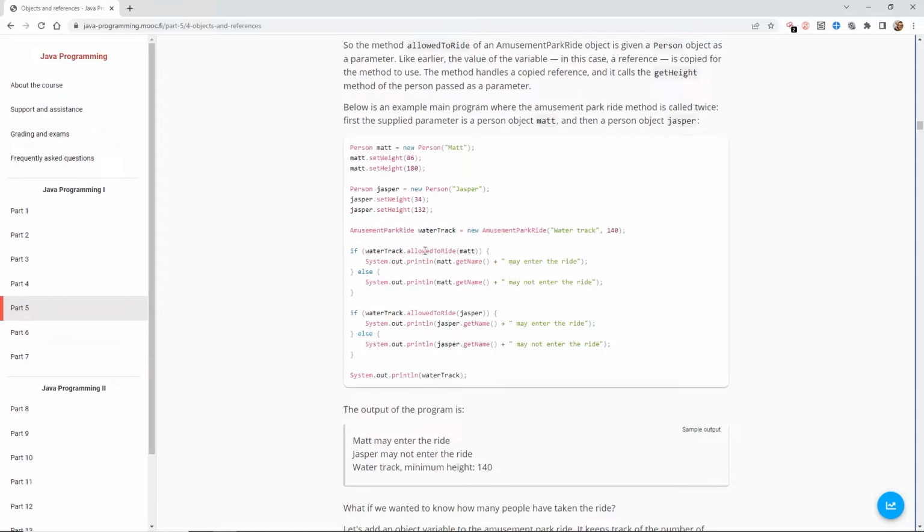So remember that the allowedToRide method is a boolean, so it will return either true or false. So we've got if waterTrack, which is the object name, dot allowedToRide, and then we've passed Matt as a variable because remember it's expecting a Person. System.out.print here, Matt may enter the ride. If he doesn't meet that criteria, he may not enter the ride. So we can see here that he should actually be allowed to ride because he's tall enough. And then on this one, we've got if waterTrack.allowedToRide(Jasper), who we can see is 132 centimeters, so he would not be allowed to ride here.